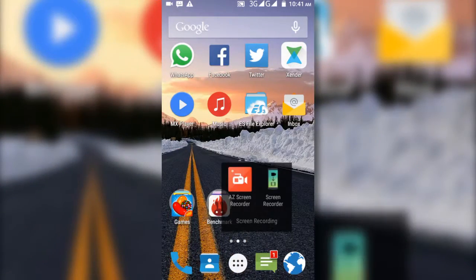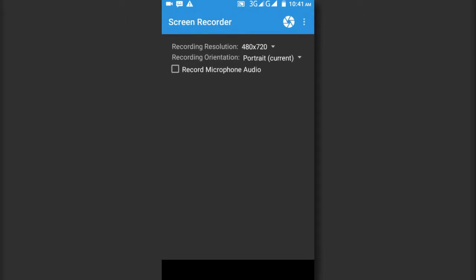So I have installed two apps. You can go to the Play Store and install these two apps. These are the two ways. So first is Lollipop Screen Recorder.